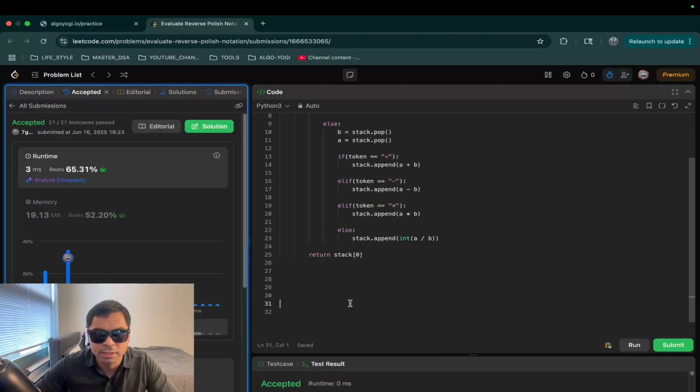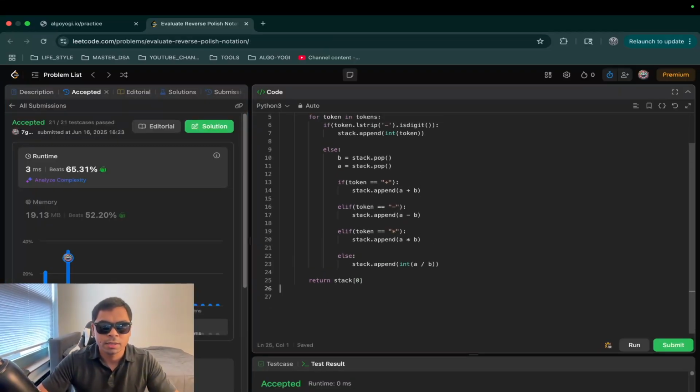Not super energetic today. Anyway, okay, let's write down the time complexity, big O of n, and the same for space complexity. N is the number of tokens. You can name it T also.